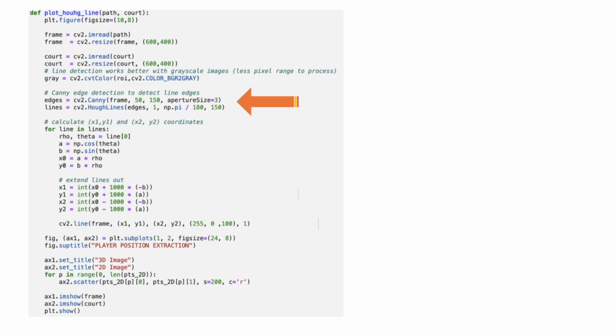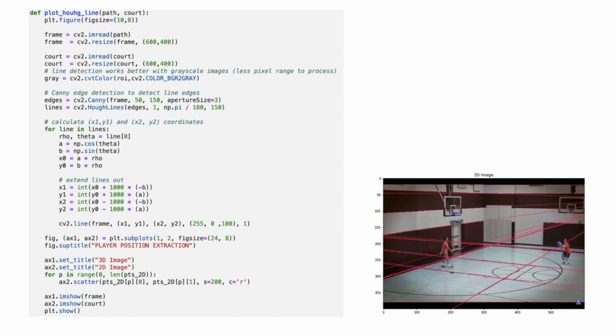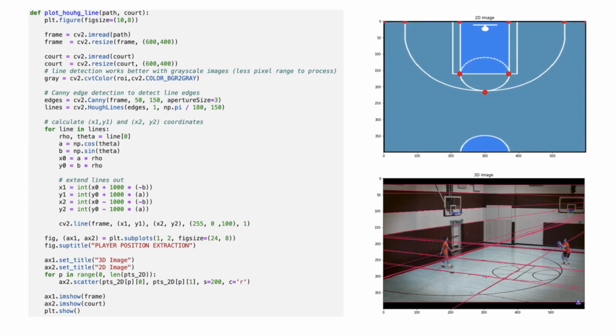Firstly, we are passing our frame to the Canny algorithm. The Canny algorithm results will then be passed on to the Hough line transform algorithm for further detection. So for every line detected by the algorithm, we will be adding and subtracting 1,000 to it, so that when we plot the lines, we will get bigger lines. And the bigger the lines, the more chances we get of detecting a line intersection between 2 points.